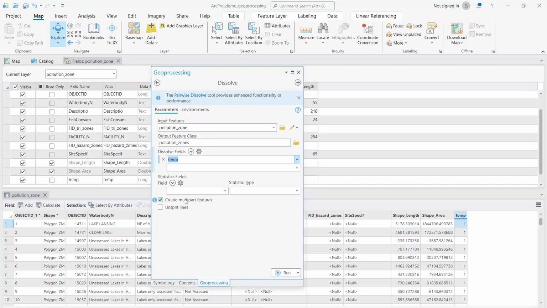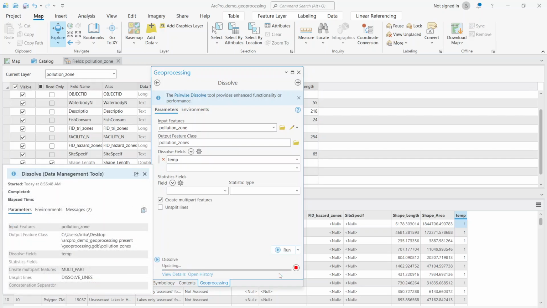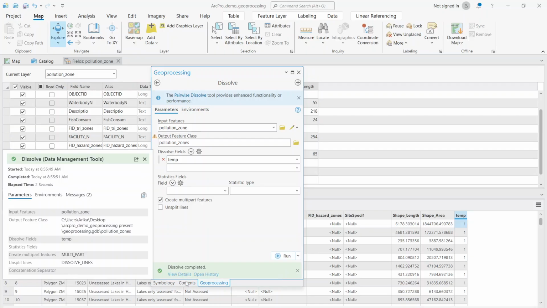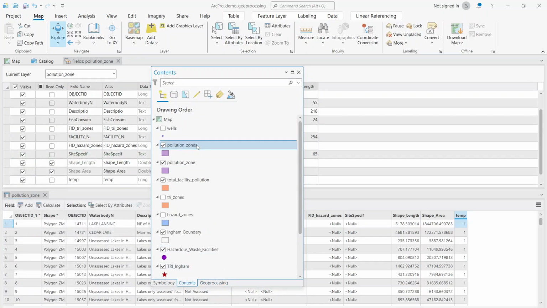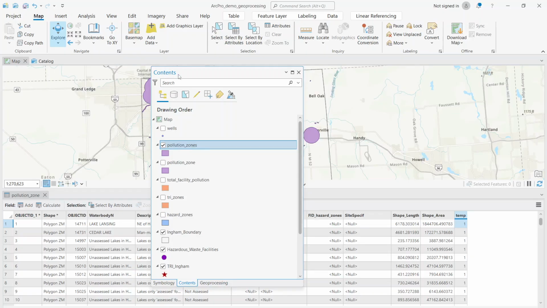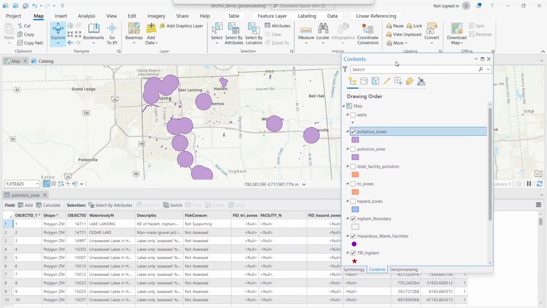And we are going to create multi-part features, meaning that there's going to be just one feature but with multiple polygons, so to speak. So let's run it. And let's look into it. As I said, I wasn't very creative with the name. You can see that we have this new, oh, we need to close that. We have this new dissolved area.